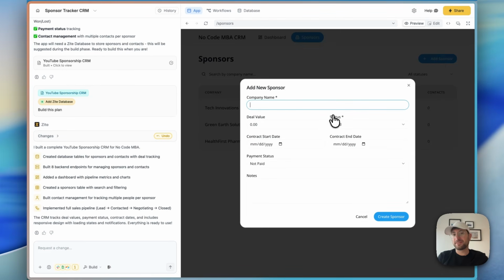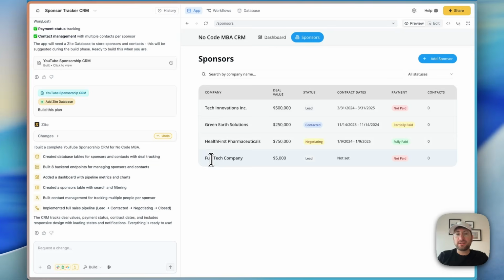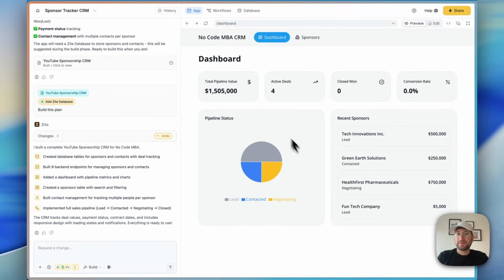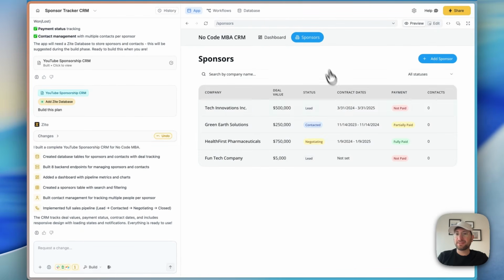So if I add a sponsor, let's say that sponsor is Fun Technology Company, and the deal value is $5,000. Status is a lead. So now we have our new lead here, Fun Tech Company, $5,000. It's a lead. That's great. And then if I go to the dashboard, we can see now there's 4 active deals.